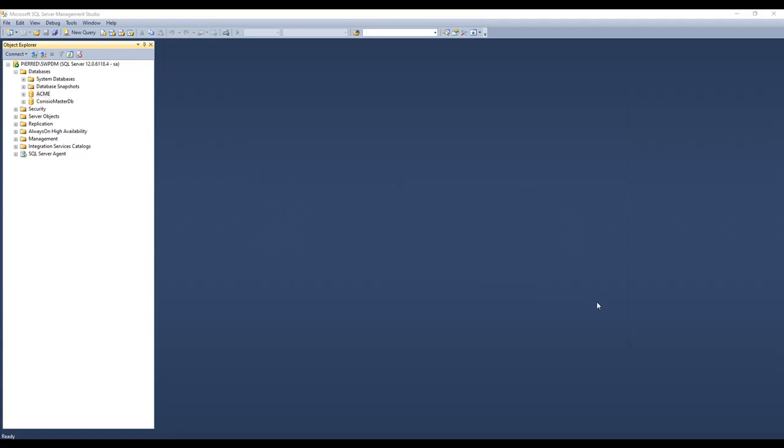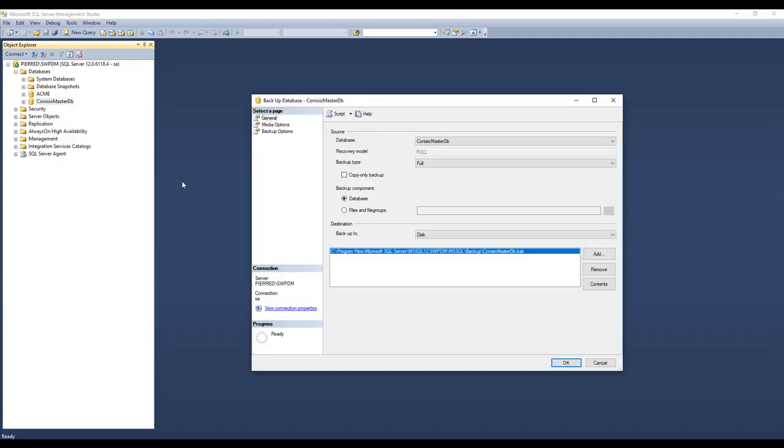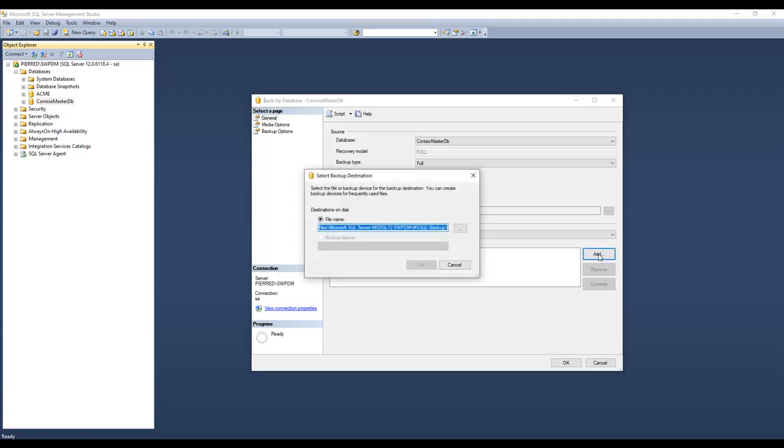Once your database backup is complete for your vault, you also need to back up the Kinesia master database. So we'll follow the same procedure. Right click, select tasks, backup. Once again, we're going to do a full backup type. We're going to back up to the disk. We're going to remove the default file location and add our own.